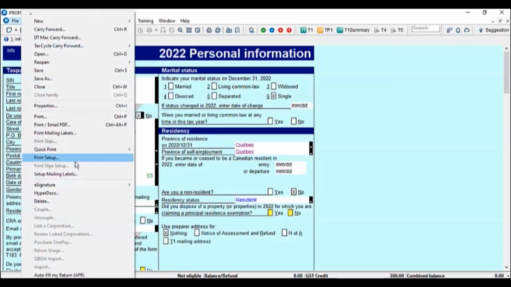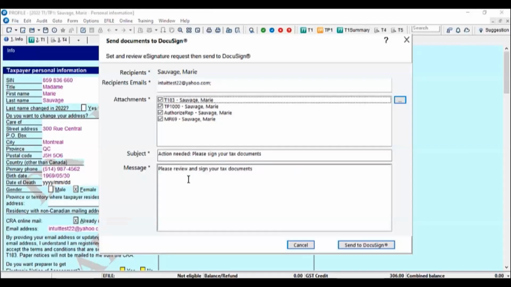In the File menu, e-signature, there are two options here. I have Collect e-signature and then Dashboard. So I'm going to go to Collect e-signature. And here you're going to see the attachment. By default, it will select these forms here. So the T183 authorized rep, and because this is a Quebec return, it's also requesting the MR69 and TP1000.